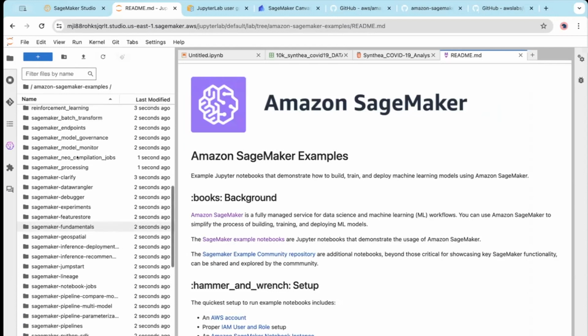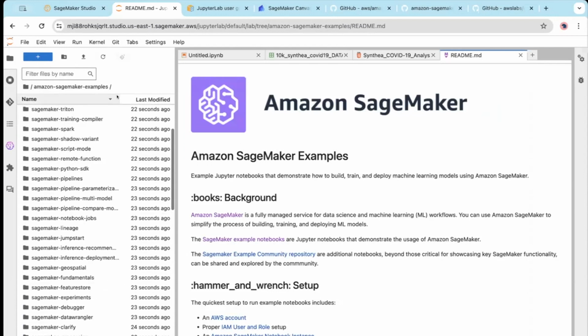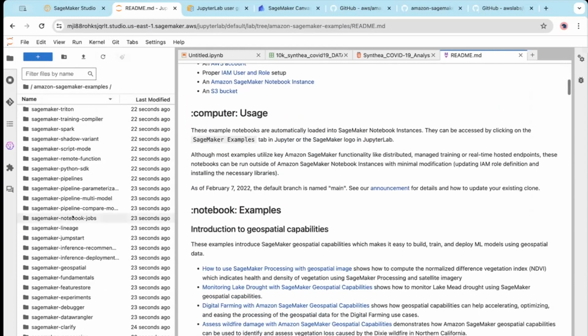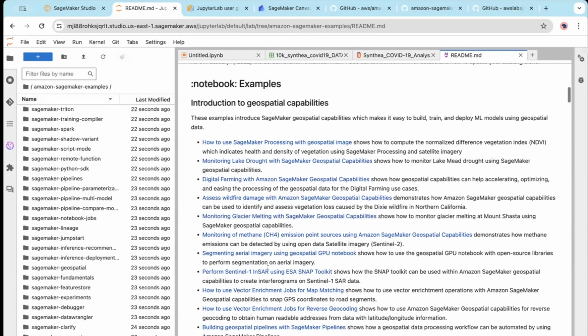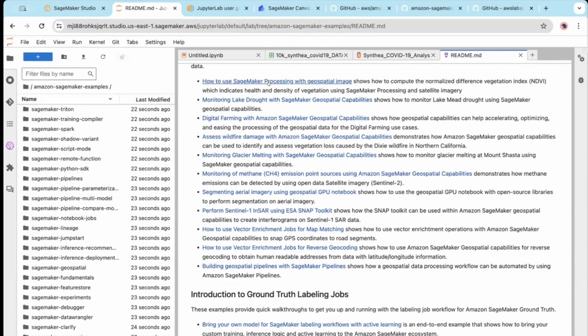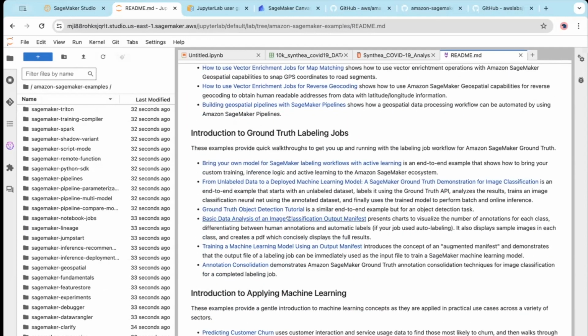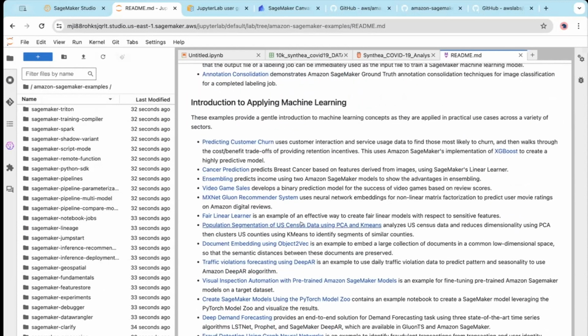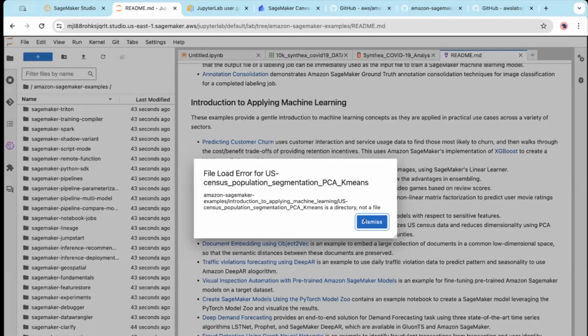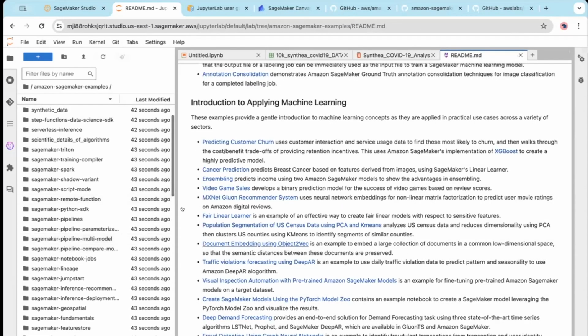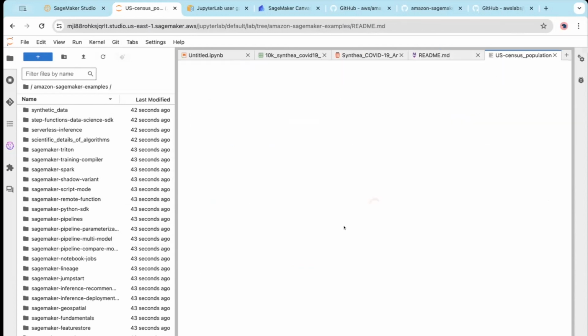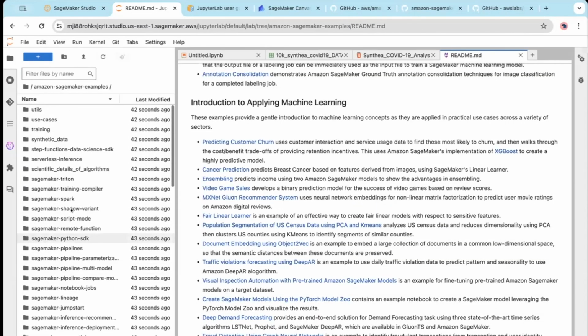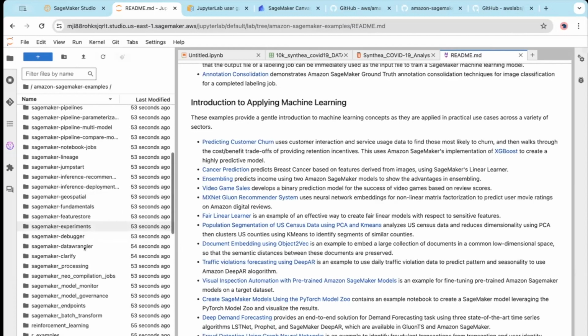So let's take a look at one of these SageMaker examples. You can either navigate to these directly from the folder, or you can navigate them from links within the notebook. In this example, let's go to applying machine learning, a population segmentation of US Census data. And it looks like it may be a broken link, so let me open it from the folder instead.